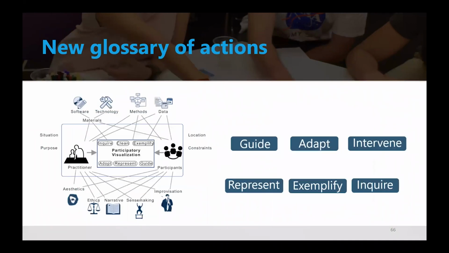I will present this. First, we provide a new glossary of actions to tell practitioners what you have to do. You can act in 6 different ways during the co-design sessions. You have to guide participants through the actions. You have to adapt the tools to bring to that session. You have to intervene so the conversation does not derail into something else. You have to represent other people.